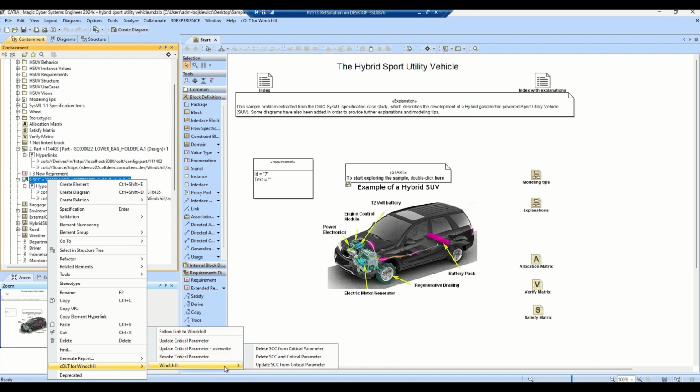The Windchill specific menus afford me the following capabilities. I can unlink the critical parameter and leave specific stereotype and tags data. I can delete the critical parameter in Catia Magic and the corresponding requirement in Windchill. I can carry out an update on both sides at the same time. Please note that the standard cOLT menus shown here can be easily customized to your specific requirements.